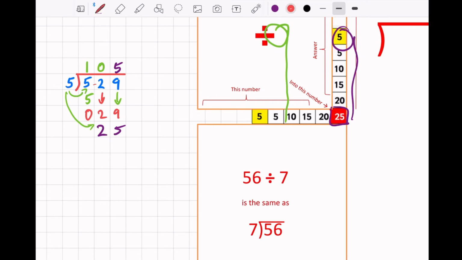And now, of course, I do a subtraction. 9 minus 5 is 4. 2 take away 2 is 0. I have nothing left to take down, so I'm pretty much finished. And so this 4 I write as a remainder, and we're writing our remainder as a fraction, so it's 4 over this number here, which is 5.